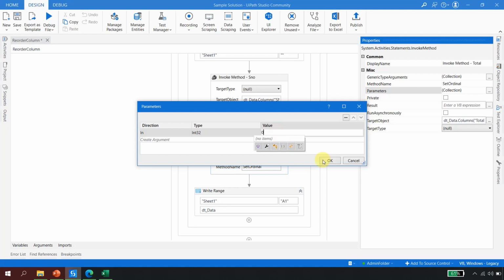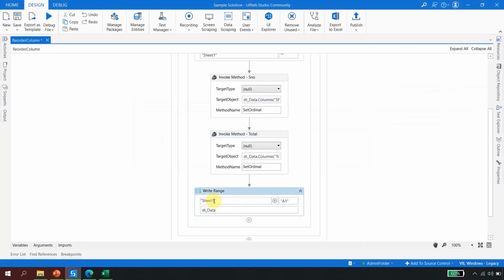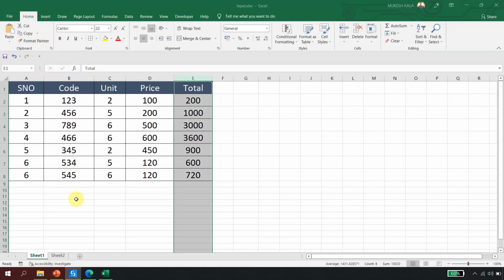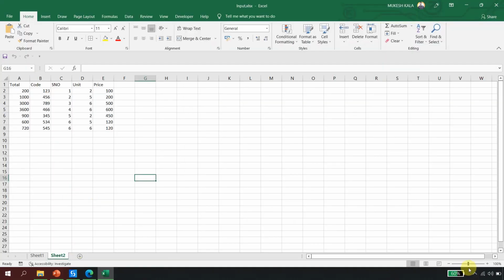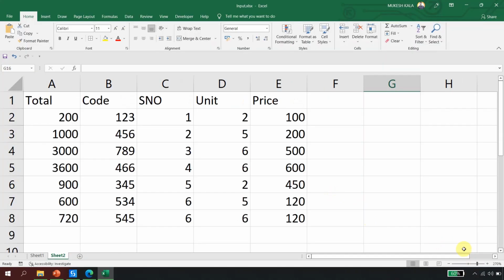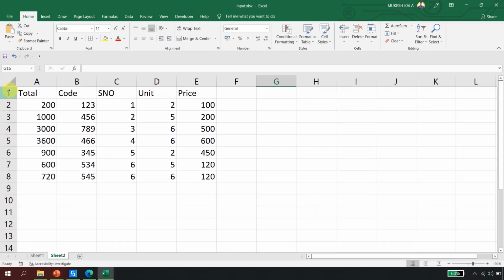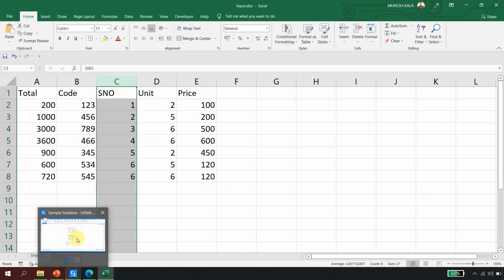Okay, let's try to move the total at the beginning, and this time I'll rectify this to sheet 2, so that we are able to clearly identify the results. I go here and I simply say run the file. So this time again we are changing the position of the serial number and the total and writing the data in the sheet 2. Okay, automation completed, and you could see here like this. The total is now at the first position, serial number is at the second position here, right? So that's how this activity works. Absolutely simple activity. I hope you understand this.